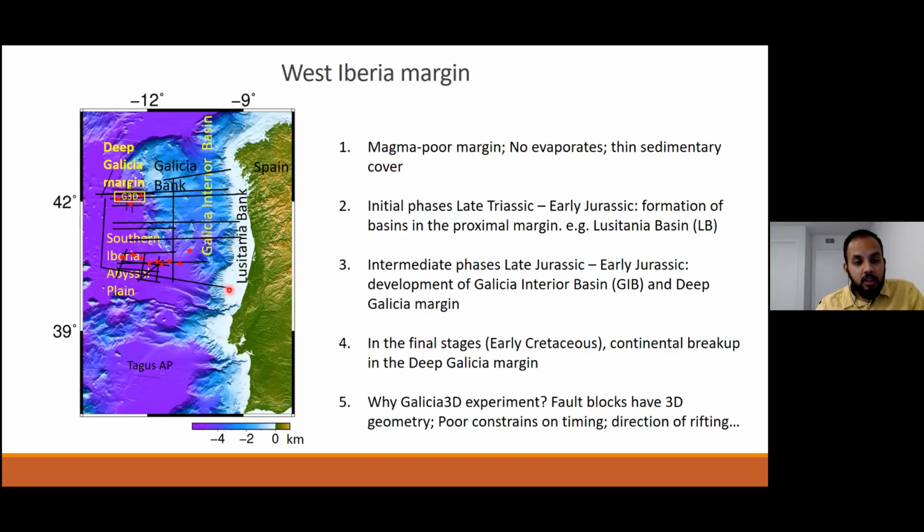In the initial phases, basins formed in the proximal domain, that is closer to the coast. In the later phases, the rifting shifted more towards the ocean, forming the Galicia Interior Basin and Galicia Bank. And in the final stages, the breakup of the continent happened in the Deep Galicia margin. The study region is shown in this yellow box called G3D, that is the Galicia 3D experiment, in which they acquired multi-channel seismic data and also ocean bottom seismic data with the purpose of understanding rifting in 3 dimensions.